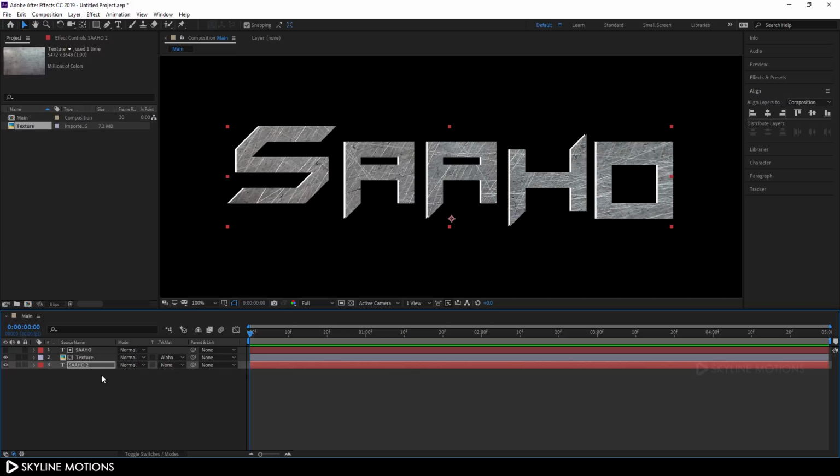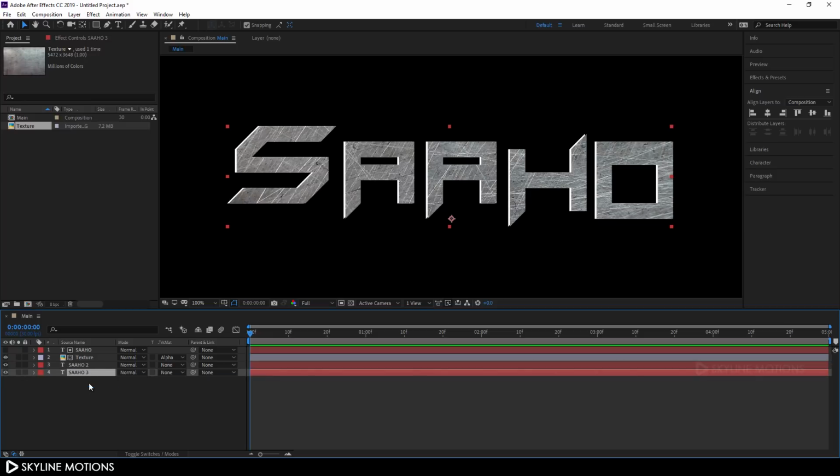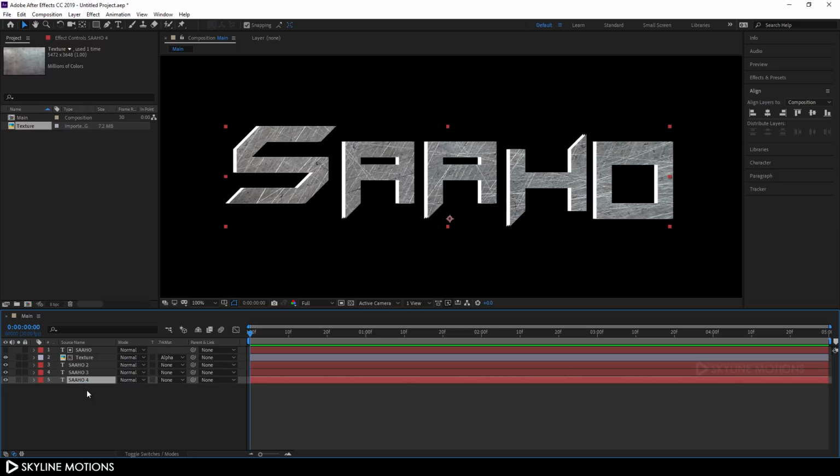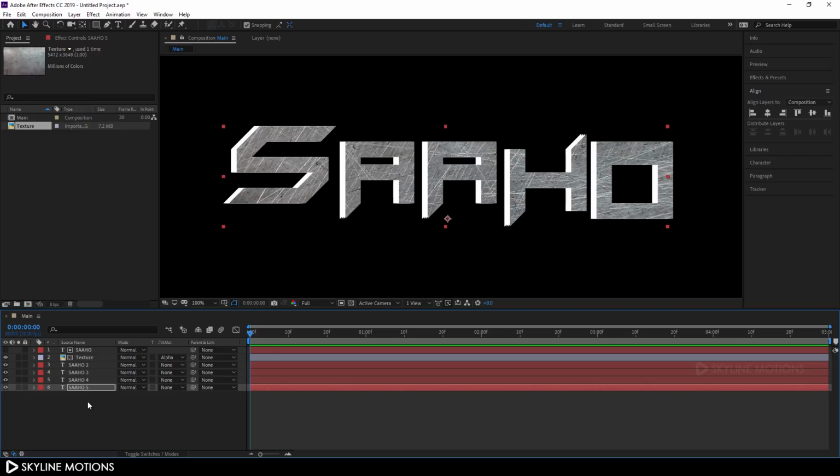And now I'm going to create multiple copy of this text layer. So hit Ctrl D to duplicate, drag this down and hit left arrow key and create a nice extrusion like that. Let's create one more copy, hit Ctrl D to duplicate, drag this down, hit left arrow key and set it like that. Now create one more copy, drag this down, hit left arrow key and create a nice extrusion like that. So I'm going to create 2 more copy of this.